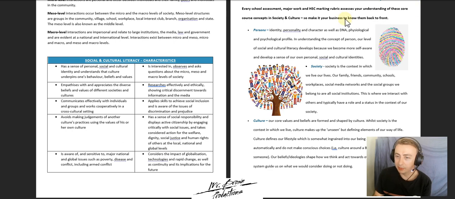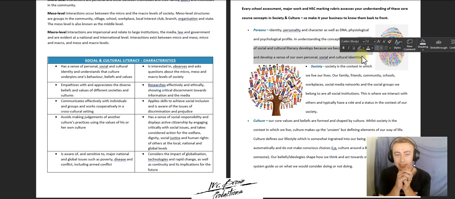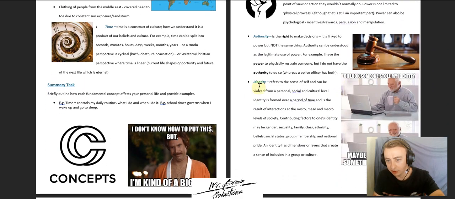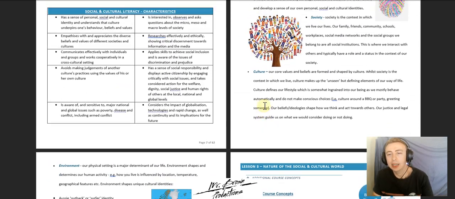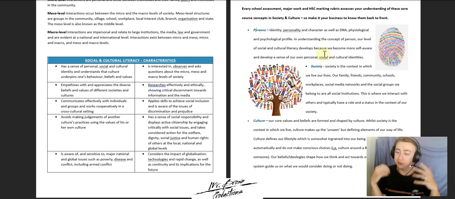If we think one step further, our level of social and cultural literacy develops because we become more self-aware of ourselves, and our personal, social, and cultural identities are intertwined. You'll find that this concept of persons is very closely linked with the concept of identity, which we're going to look at a little bit later in the next video. So that's what person is all about. In a nutshell, if you want to annotate on the side, it's very much about your physical person and your psychological person as well.